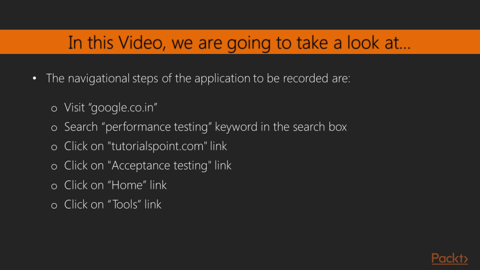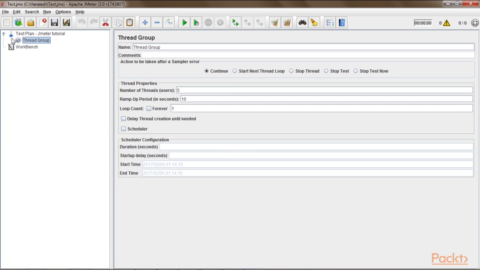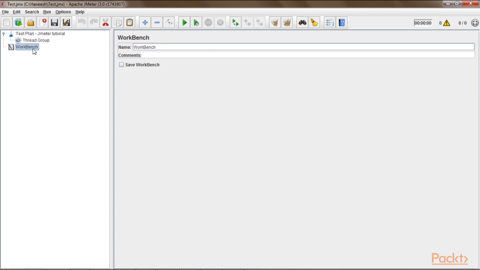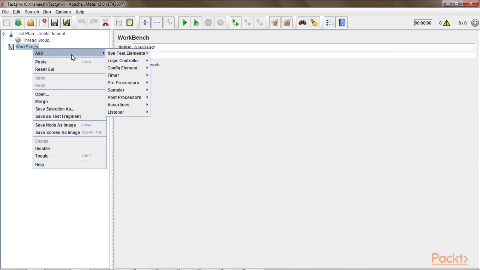I will now open the test plan which we had created in the last section. As we can see, there is already a thread group and workbench elements in it. Before starting a recording activity, we will have to add the recorder element in the workbench. So, I will right click on the workbench element. I will go to the add menu. I will go to the non-test elements menu, and I will click on the option called HTTPS test script recorder.